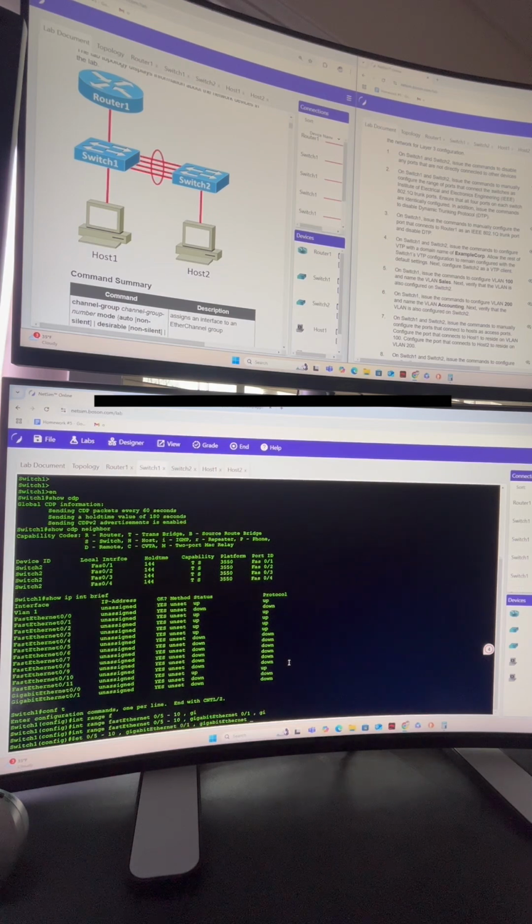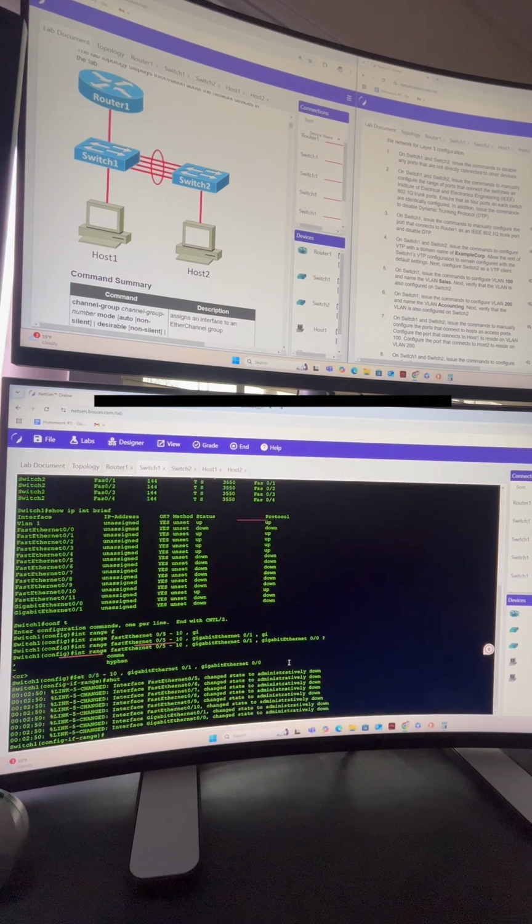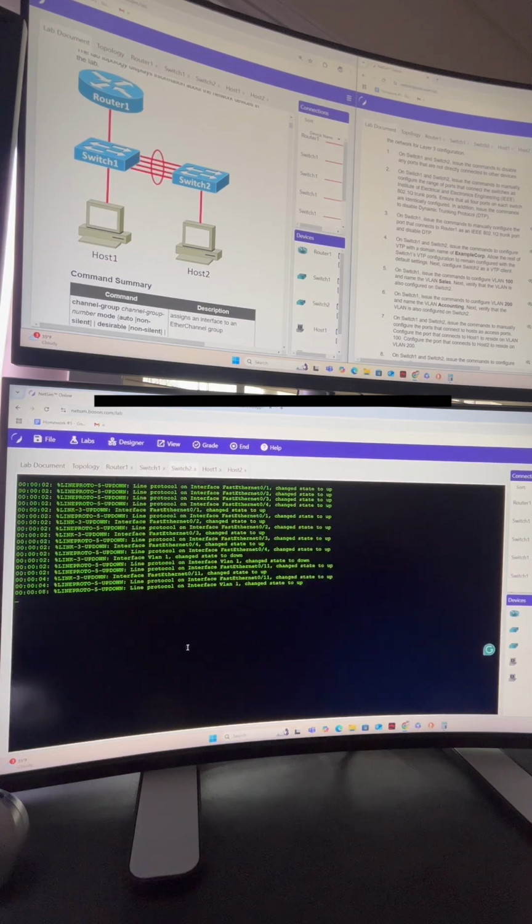comma, gigabitEthernet 0/1, comma, gigabitEthernet 0/0, and hit enter there. And let's do a shutdown. Administratively shut those down. All right, and let's do the same thing over here on switch 2.